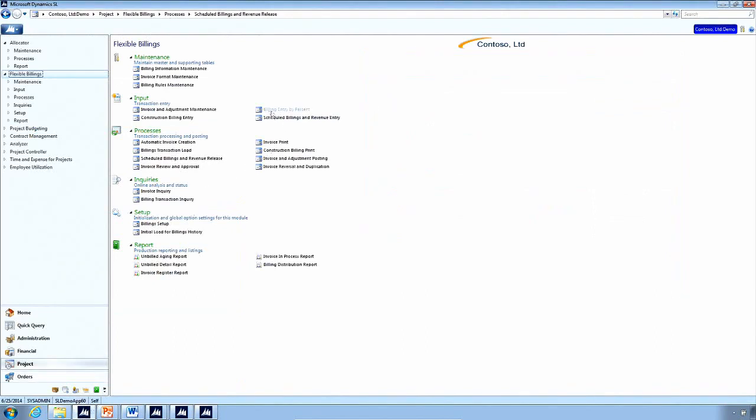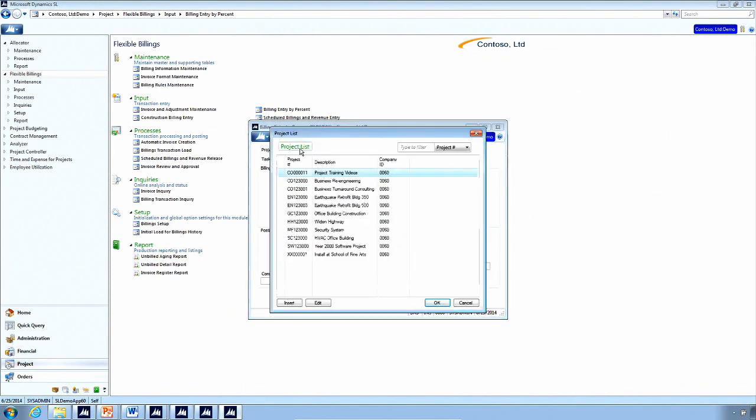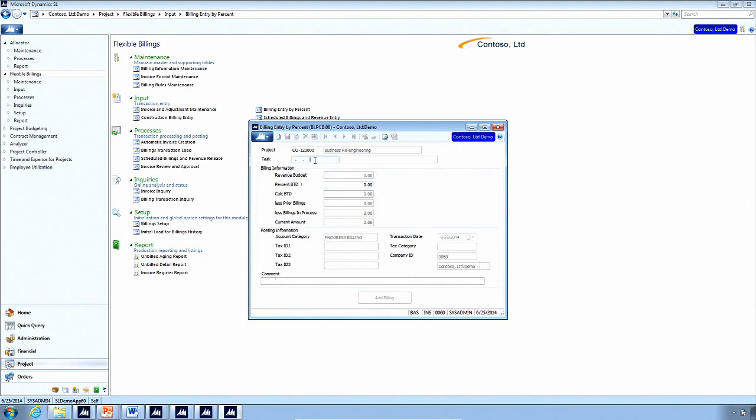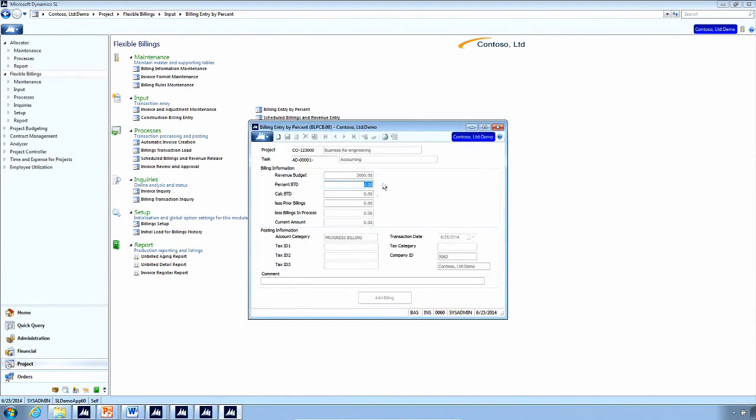So now we use billing entry by percent as our screen, and the key to be able to do billing entry by percent is having your budget set up. So where does this budget come from? It's set up in budget maintenance that we talked about earlier. We have to have a contract value budget set up in order for it to be able to identify what percent it's complete. I want to choose a different task here.